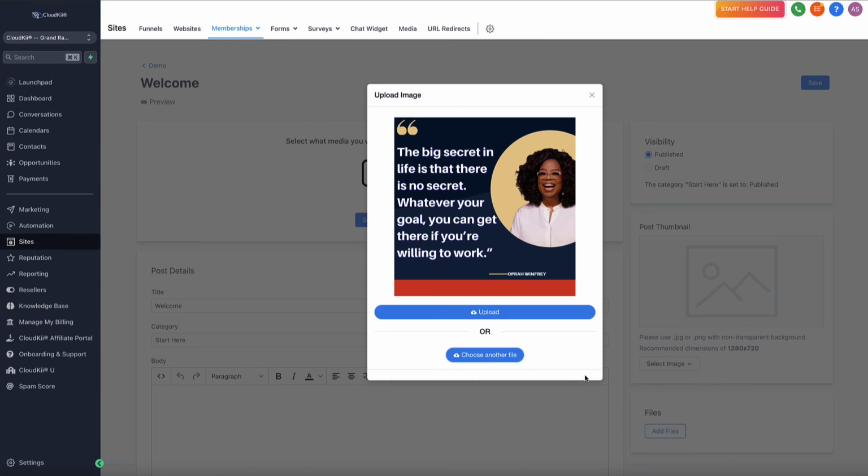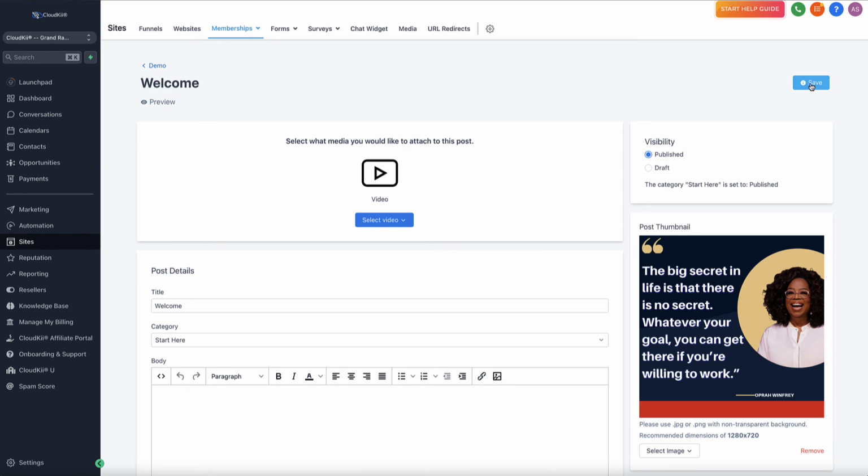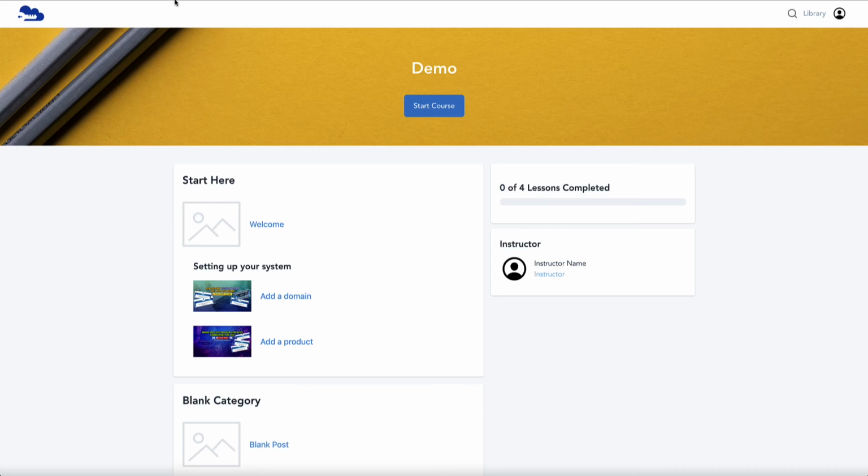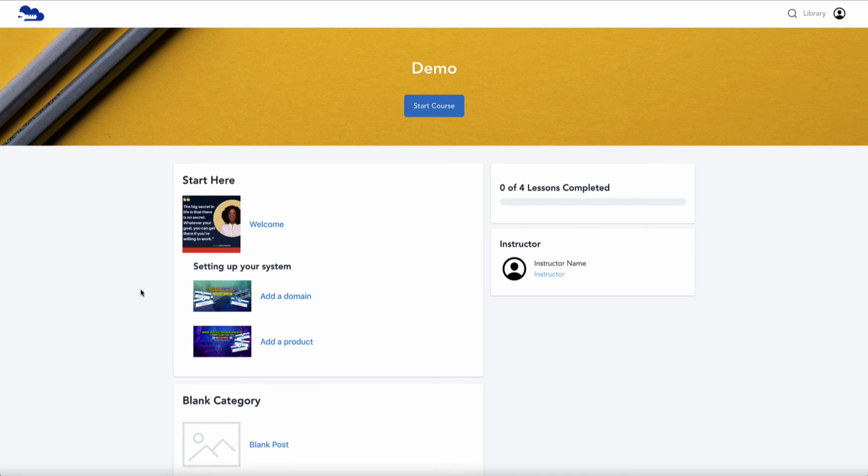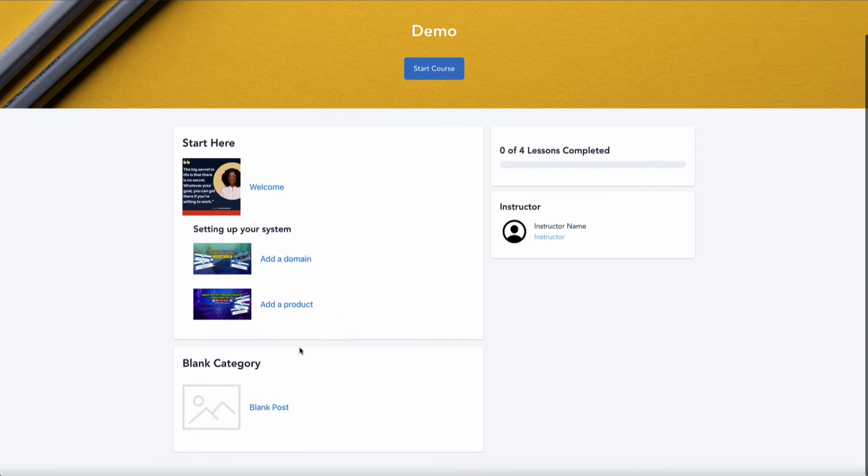We'll use this particular image. This is probably wrong dimensions, but that's okay. You'll be able to see what this looks like and where this lives inside of the membership area. This is our welcome post once again. So what we're going to see is that image will replace right here when we refresh the screen. So you can see right here that we now have that image for our welcome post, and then what we have underneath it is the steps to setting up our system and the additional categories.